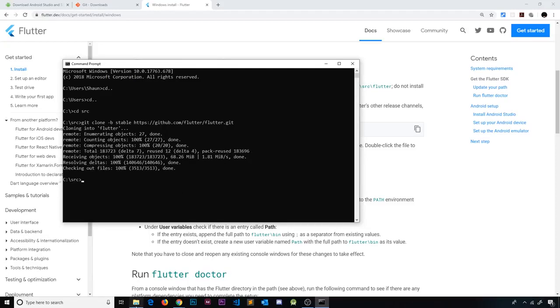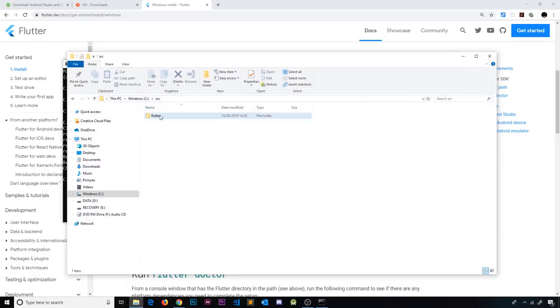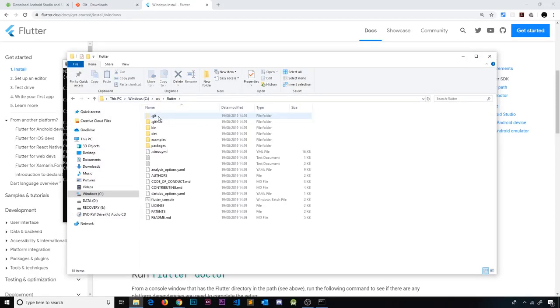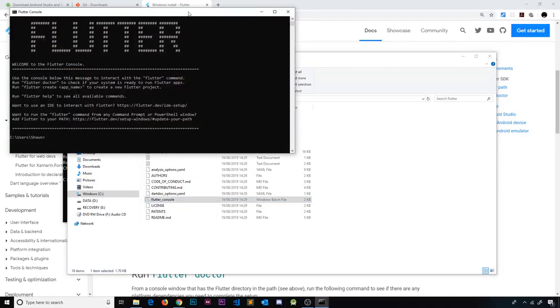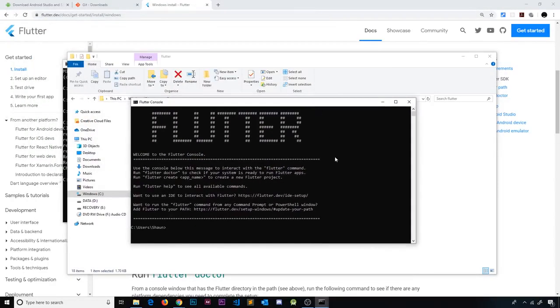Okay, so once that's installed, we can open up this Flutter folder inside the source folder. And now if we go down to the Flutter console, if we run this, we're going to get this Flutter console right here. So what we can essentially do now is run Flutter commands inside this console.